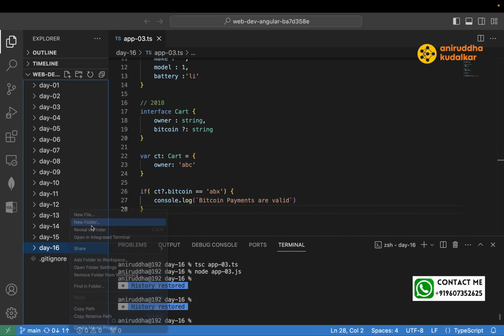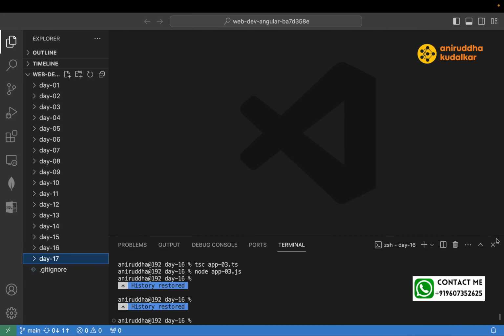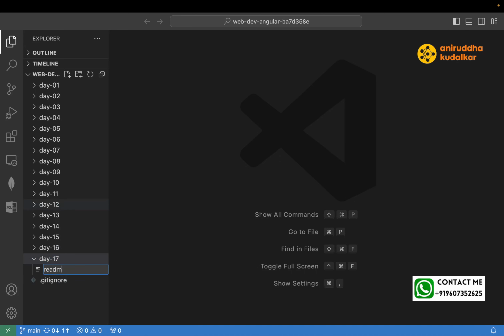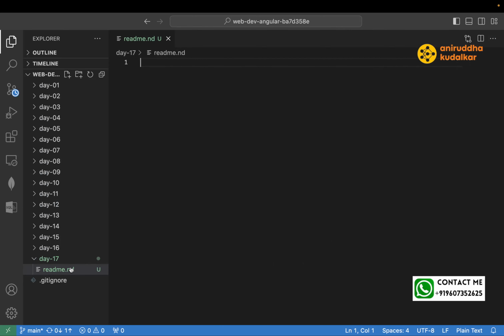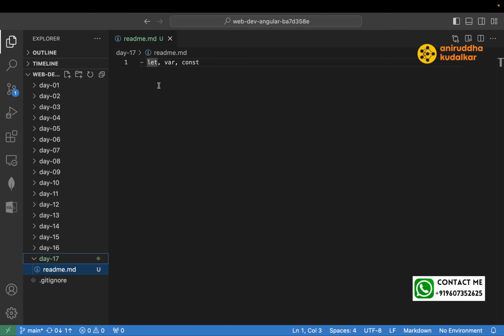Day 17, readme.md. So here we are going to see let, var, const. Let me create a new file. Here I will add one word, ES6 feature, so you'll get to know this is the ES6 feature.